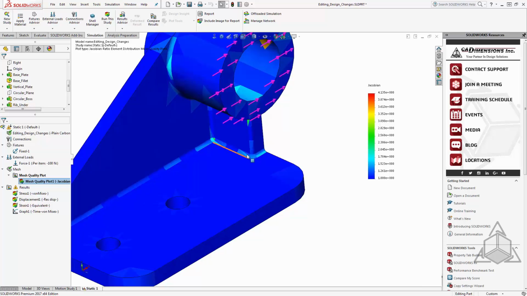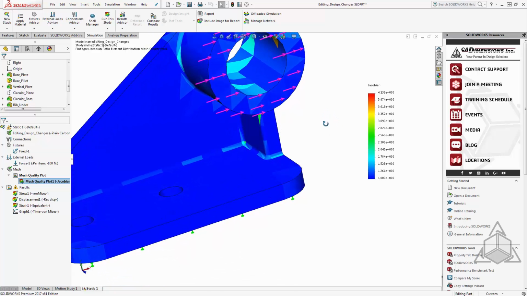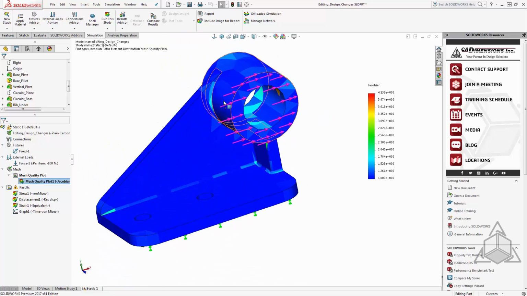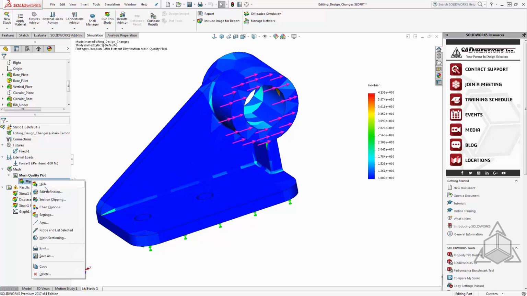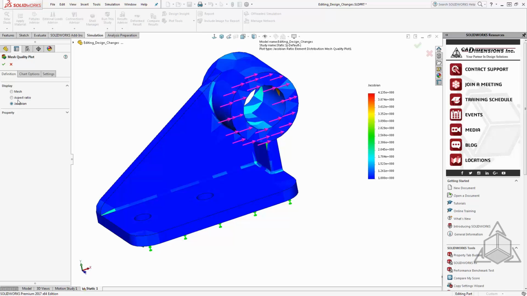I would have expected it to distort them quite a bit over here, but because the fillet is so small, the aspect ratio can't get too high, and I don't think it can distort the elements too far. So actually the Jacobian is not too bad in this particular model. I'll edit the definition of this instead of redoing it, and we'll plot the aspect ratio.